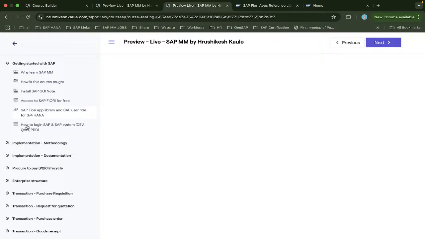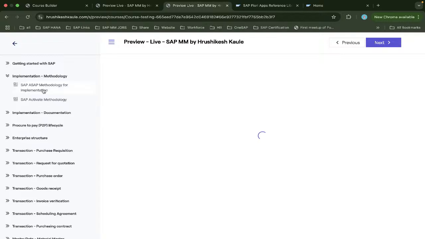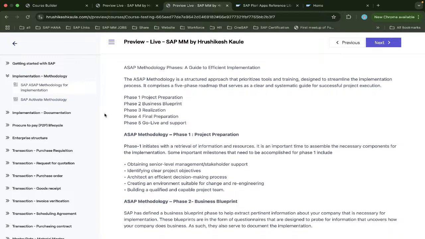Then we'll look more into how to log in to SAP and everything when we start the next subjects.